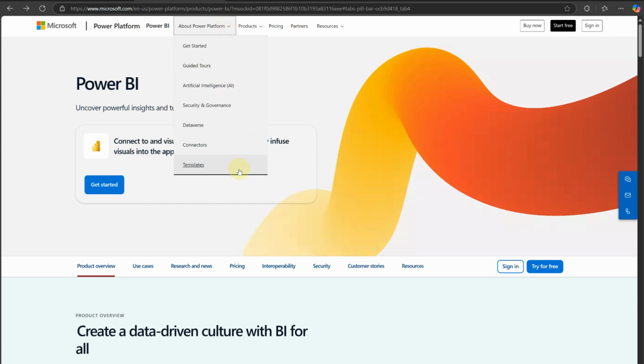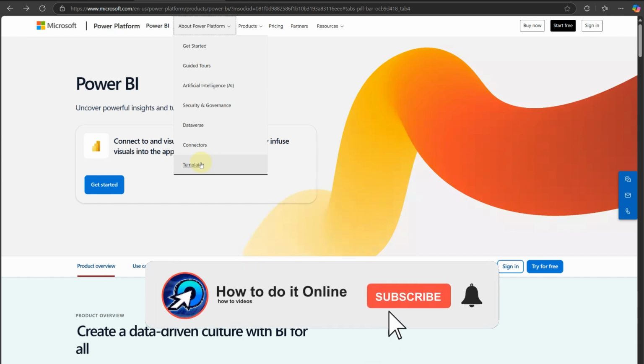That's the Microsoft Power Platform: Power Apps, Power Automate, Power Virtual Agents, and Power BI.